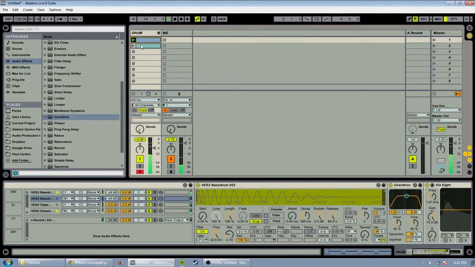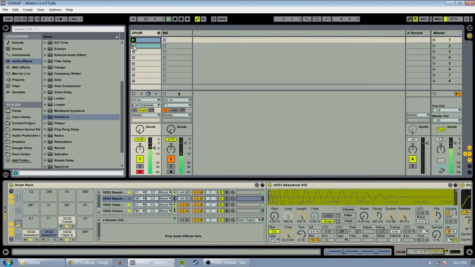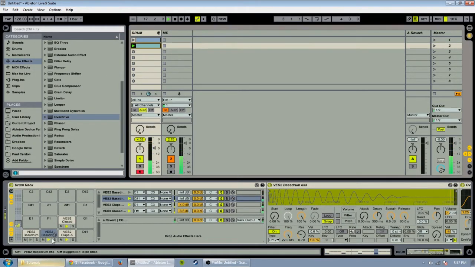So now I can play that one, and it will play that old kick, and see it playing down there. Switch to the other one. Now it's playing the old kick. So you can duplicate things around. You can move them around. You can mute them, solo them, change the levels, pan them, all this cool stuff. Drum rack is really awesome.